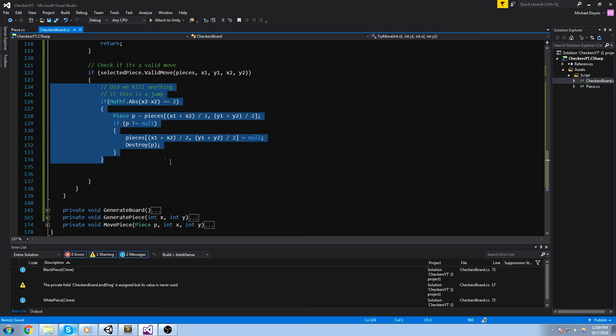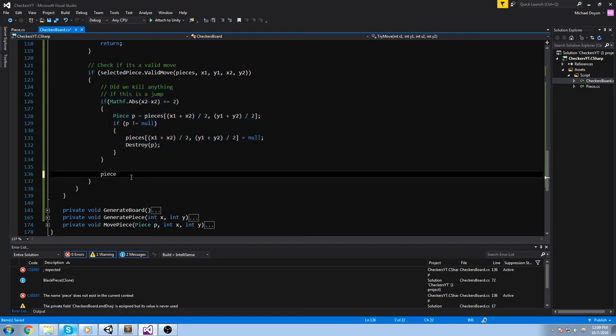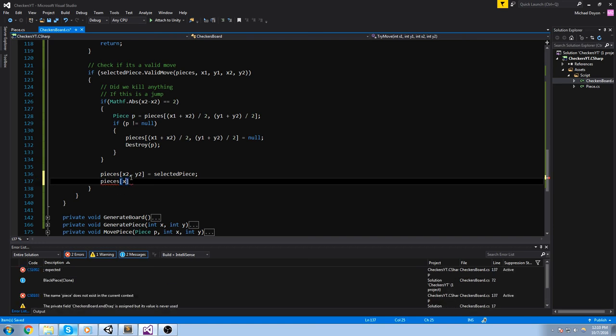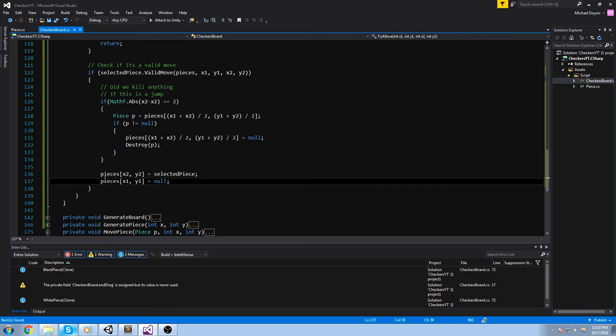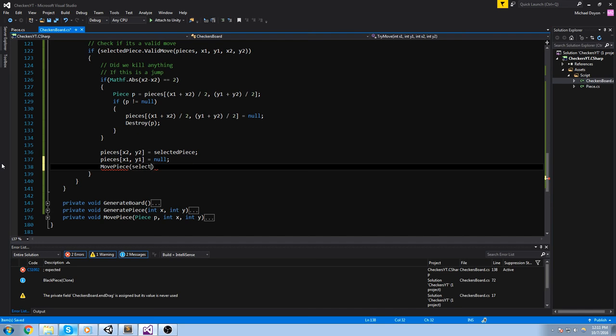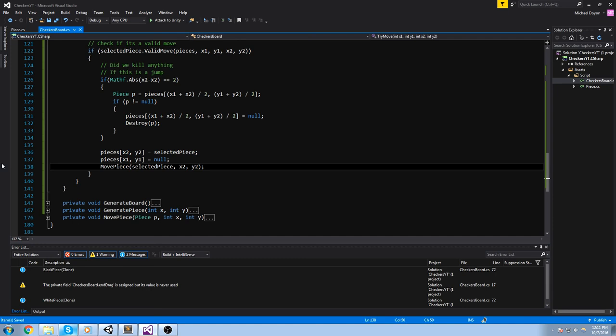Now let's actually move the piece for real. And the way we're going to do this is we're going to set it in the array first. So pieces at the index x2 and y2 is now equal to selected piece. And then we're going to remove the old one. So pieces at index x1 and, actually, y1 is equal to null. We don't need to have anything in here anymore because we just moved our piece, so it's no longer at the old position. And then let's finally move our piece with the move piece function. We're moving the selected piece and we're moving it to x2 and y2 just like that. And that's pretty much it.